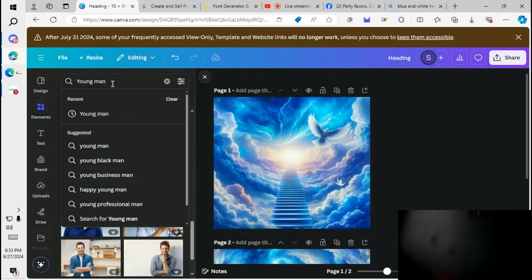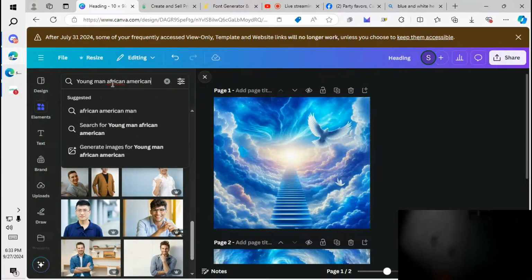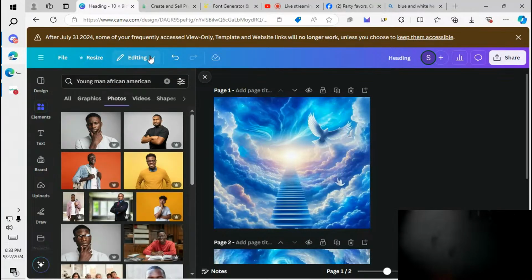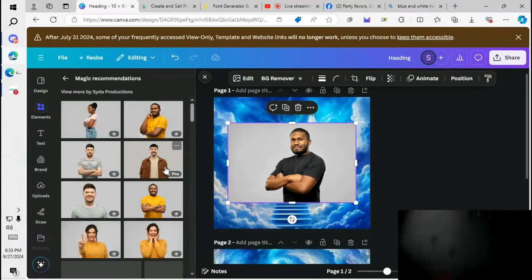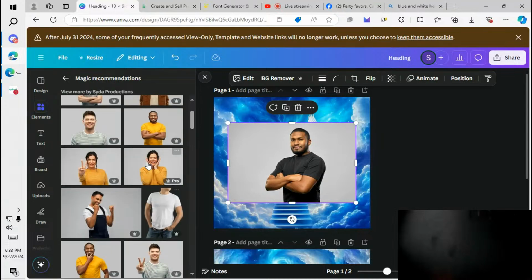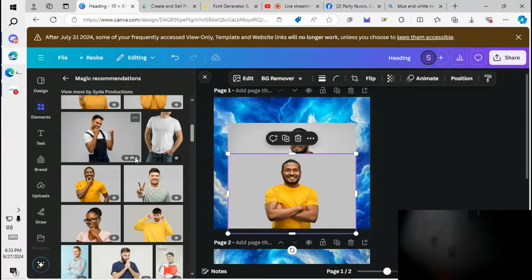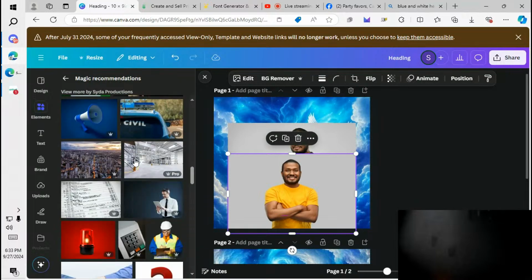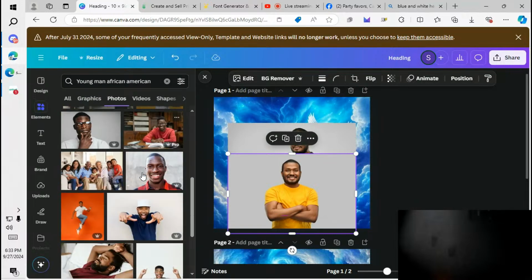I'm going to click it and see if more of him pop up. So let's just do him with a yellow shirt. I'll try to get that one. And I'm going to actually try more options as well.